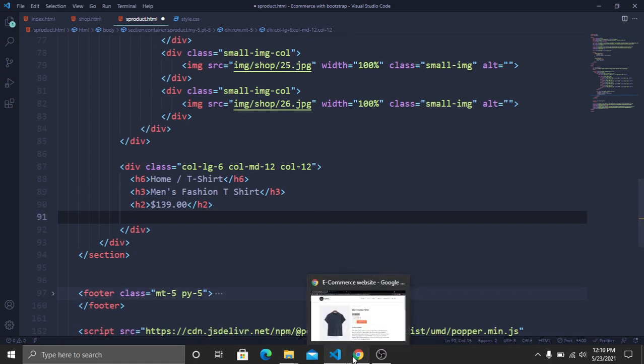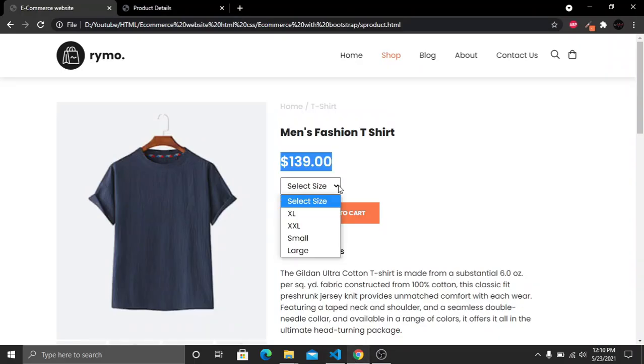Next we have to create this select section. Here you can see that if I now click on this select size, we have multiple options so that we can choose any one of them. So we have to create this section.